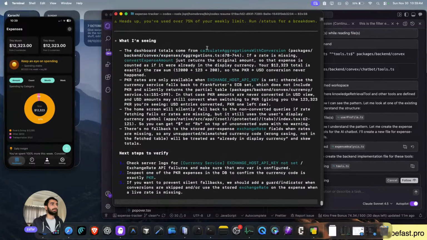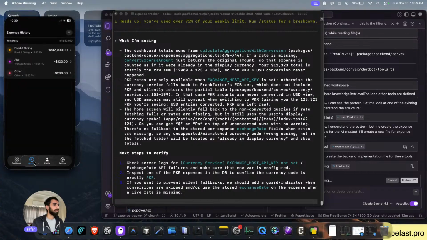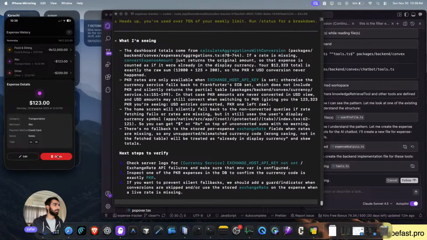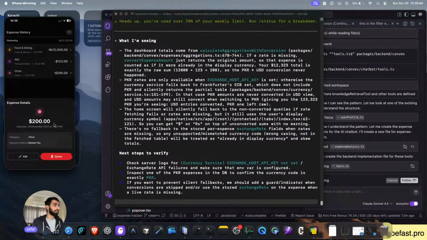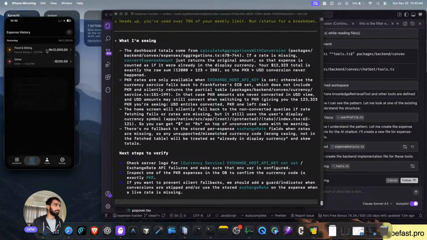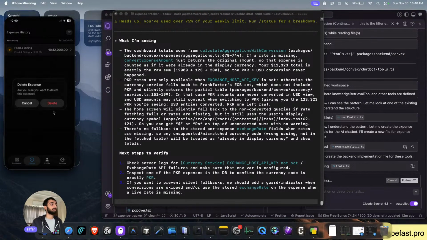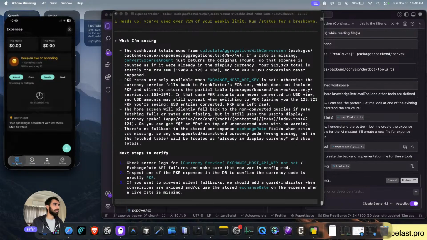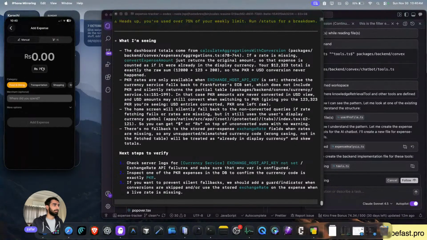Oh yeah, perfect. So the total comes from calculate aggregation with conversion. If period is missing, just return the original amount. So the expenses is... Where is this? Oh, wait a minute. This could also be the reason, because previously currency conversion was not working properly. So I could just delete all the entries and add them from scratch, so that in case there was some discrepancy or problem initially, it won't cause further problems.